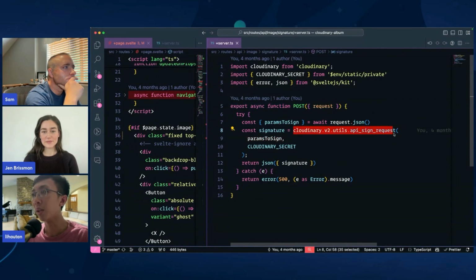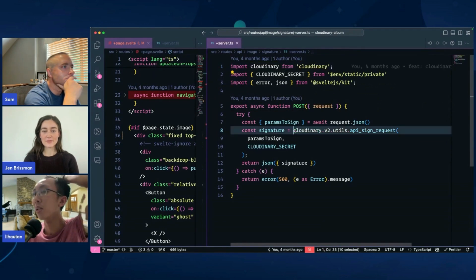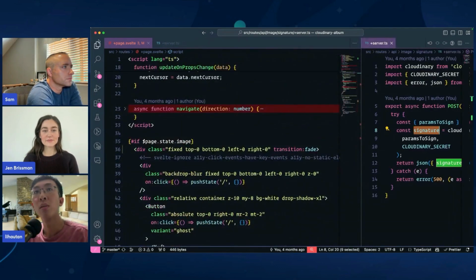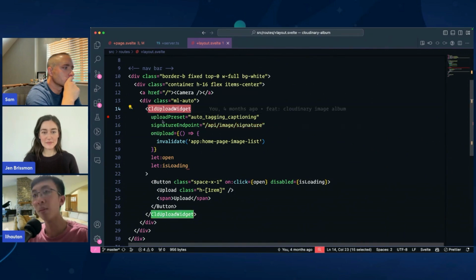Once I figured it out, signing is not too complex, because the whole request itself you can pass to the Cloudinary SDK, which has ways for you to sign a request and generate a signature. So I use this to return a signature back to my upload widget. This one specifies the endpoint, and it returns the signature in the JSON response, and basically everything is again taken care of by the upload widget.